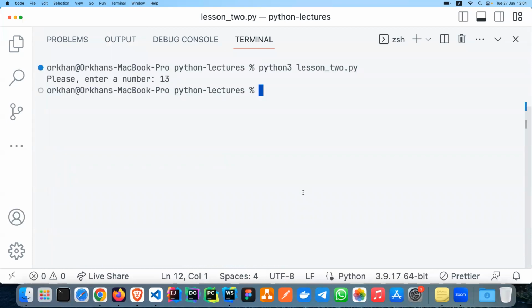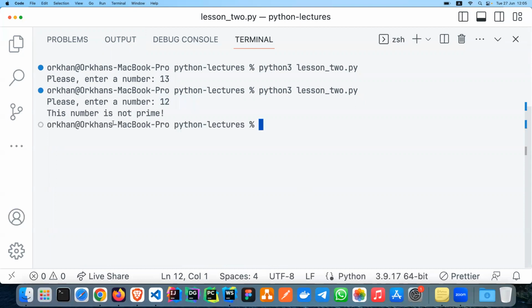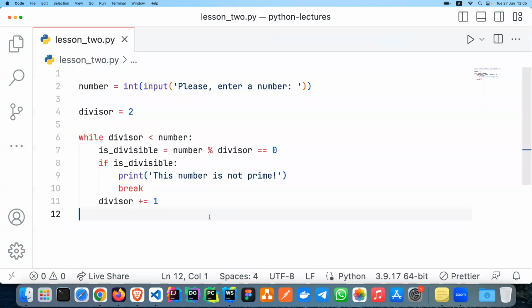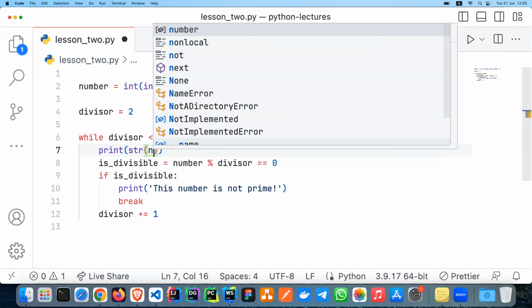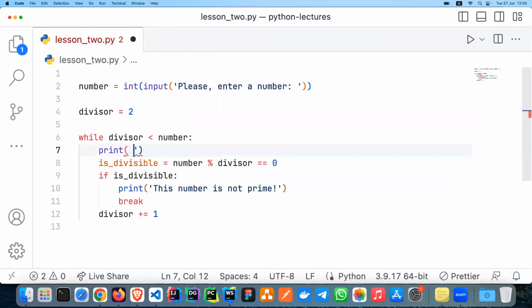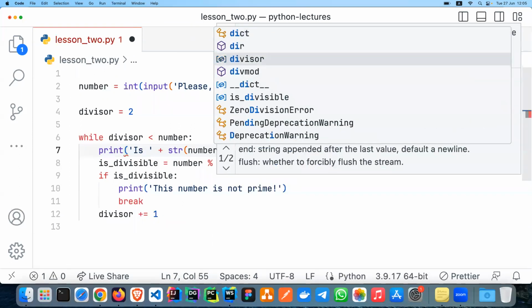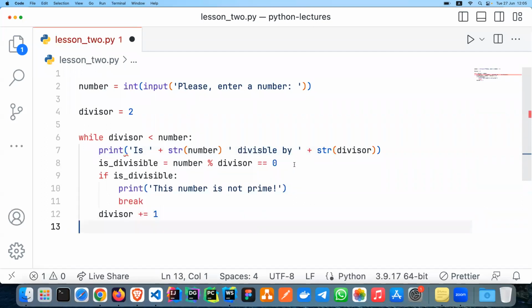I enter 13. I don't get anything because I didn't specify any condition, but let's enter 12. This number is not prime. What happened here? Let's print some stuff here, okay? I will write something here that is divisible by, to see what happens here. Maybe I missed some. Yeah, I missed this part. Okay. Let's see what happens.